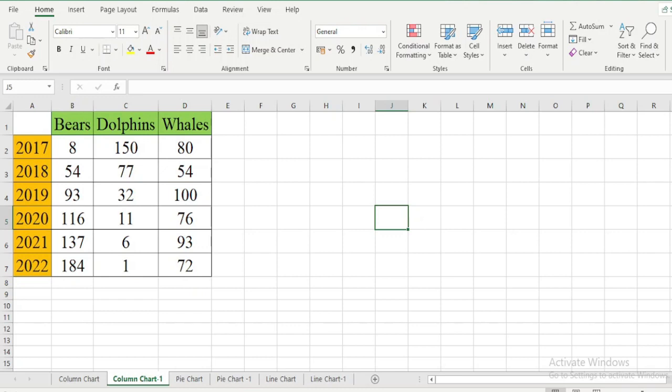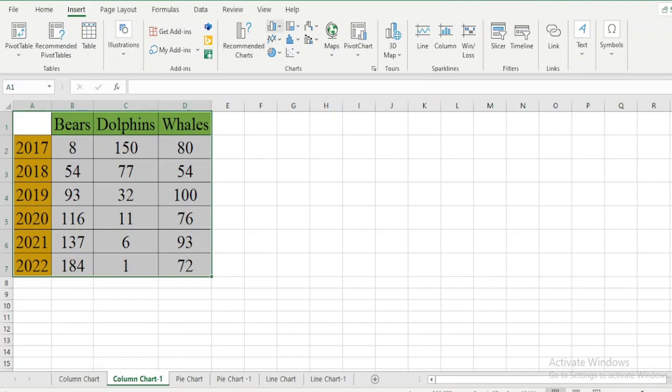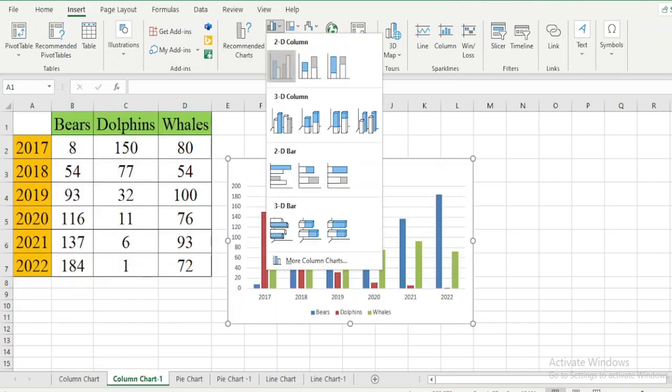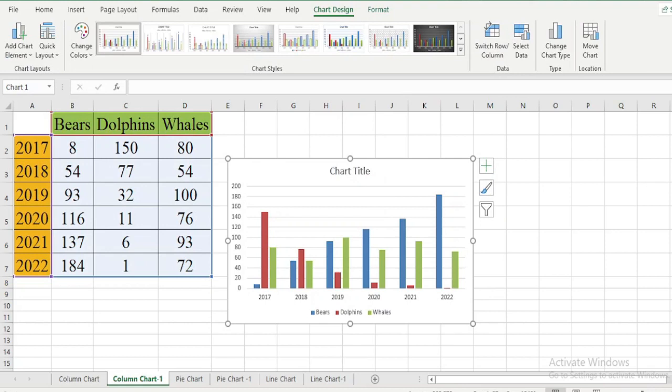Now how to draw this? Select all the data. We know how to draw a column chart. Select all the data, then go for insert, then go for the basic one, the two-dimensional one. A simple way in order to represent the data. The blue color indicating the bears, brown color indicating the dolphins, the green color indicating the whales. So all these three datas are represented on the graph.